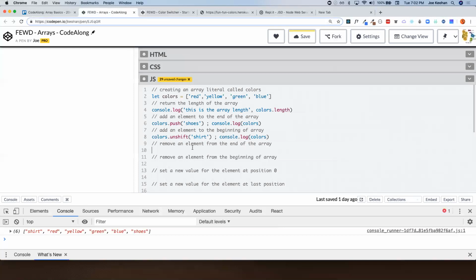Okay. How do we remove an element from the array? Okay, so I'm going to get rid of shoes. I'm like, you know what? I got the shirt. I can't afford the shoes. I'm buying all these colors anyway, so I just ran out of money. So I'm going to say colors dot pop. That's all you do. Console dot log colors. And now we should see shoes are gone from the array.